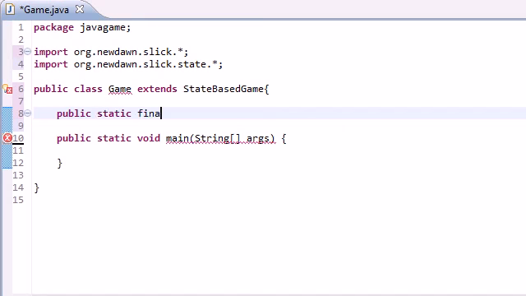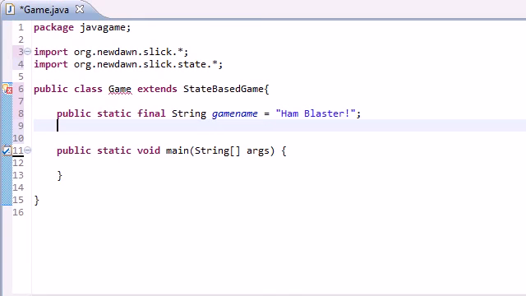So static final, of course it's a string, and I'm just going to name my game name and set it equal to "Ham Blaster!" There we go. After this, like I said, this game is going to be a very simple game, at least this first one that we make, just for demonstration purposes. It's going to have two different screens. A main menu screen, which is the first time you start the game, it's going to say, welcome to Ham Blaster. Would you like to play now or exit? So that's going to be one screen, and the other screen is, of course, you playing the game.